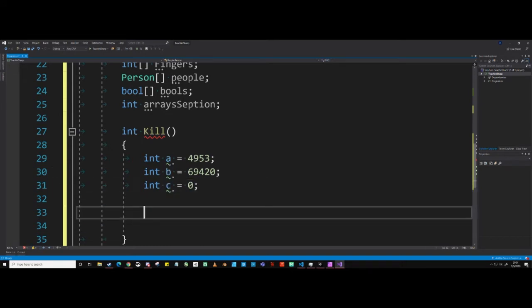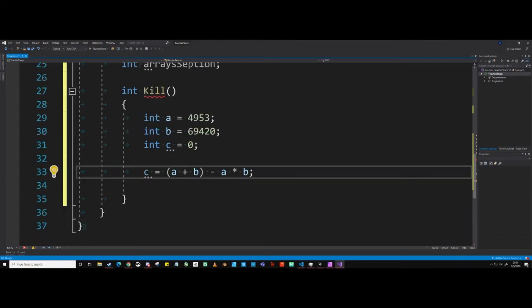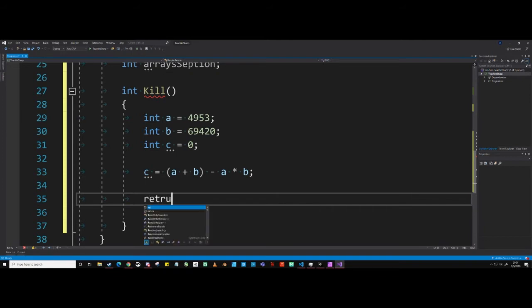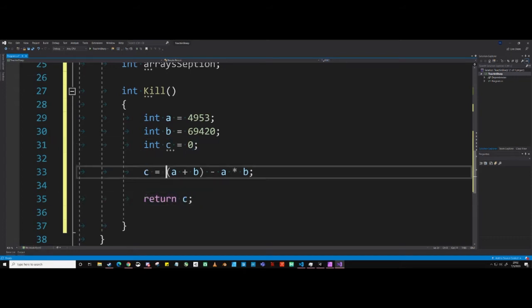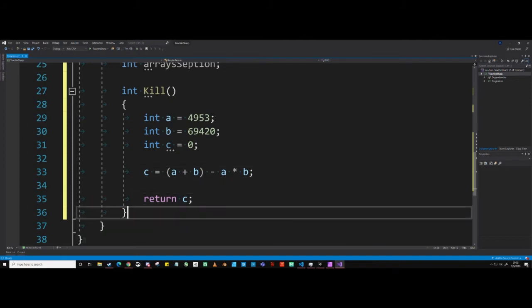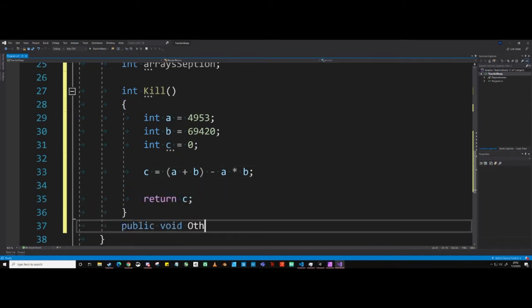Now I can go down here and say c equals a plus b, a plus b minus a times b, whatever. And then I can say return c. And c is the reference to the value type that is being calculated right here. So let's make another method real quick.